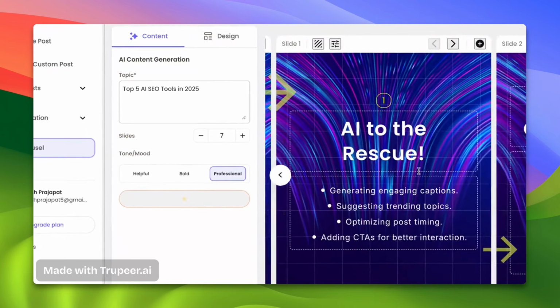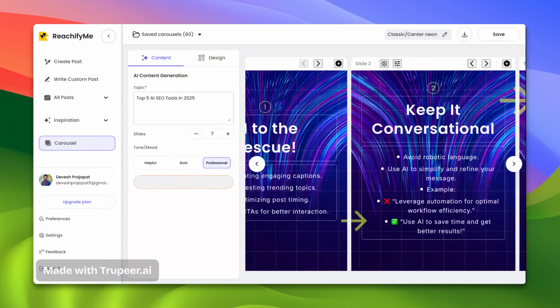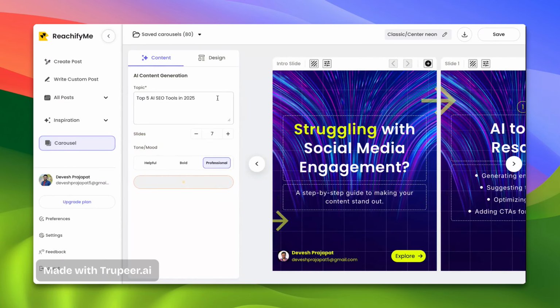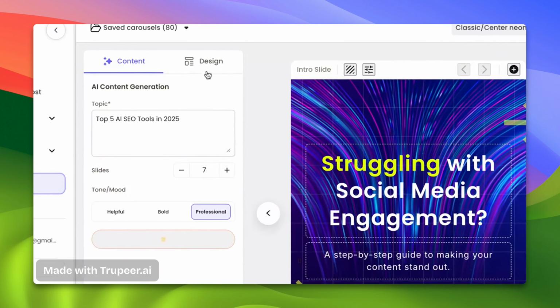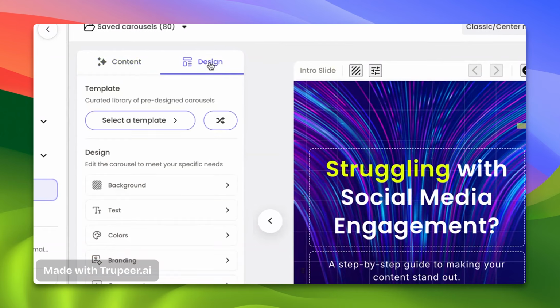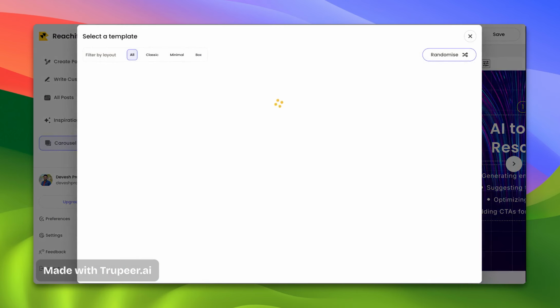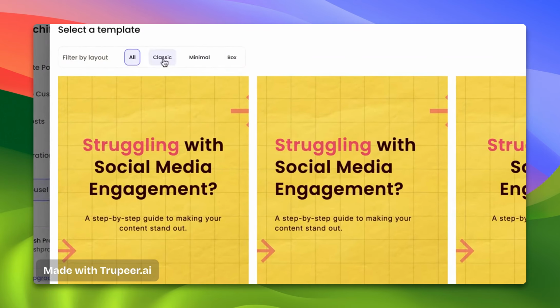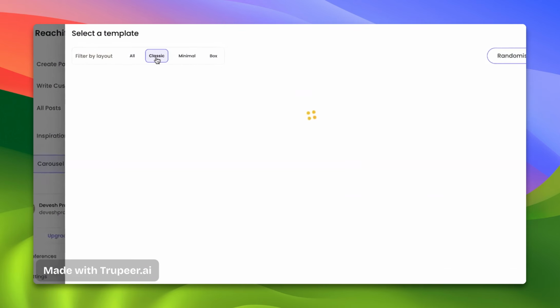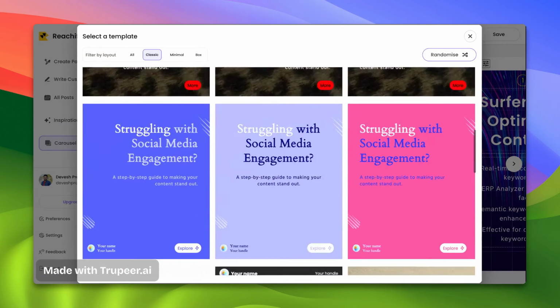While that's happening, we can select an existing design template for the carousel. ReachifyMe offers over 100 predefined viral templates for LinkedIn carousels. We can choose from these templates by accessing the design option. Here, we have a Select a Template option, along with some filters for layout selection. Let's go with the classic layout and choose a trending design.